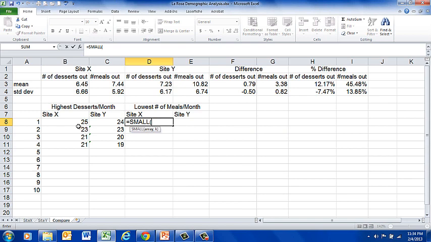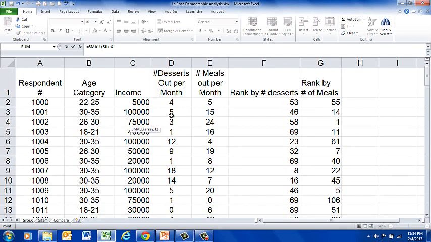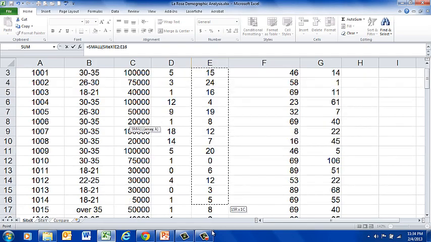So I have to once again open parentheses, and I have to tell it what data I want to look at. So that refers to the array. So I'm going to go to site X, and this time I want meals instead of desserts. So I'm going to look at column E for the meals. I'm going to tell it that I want it from the top of the data set to the bottom of the data set.